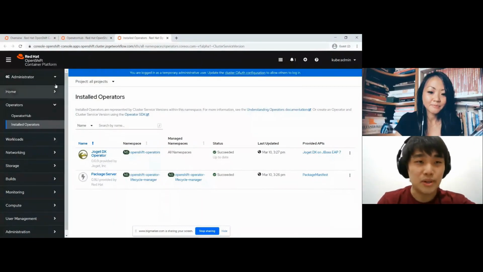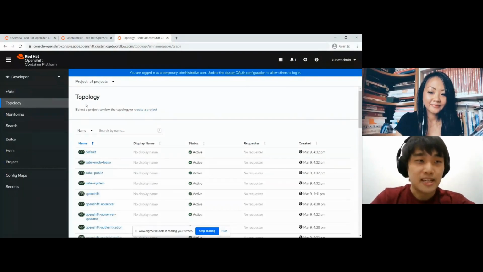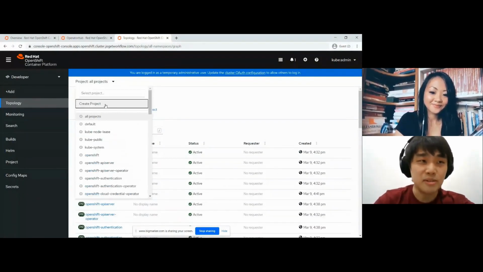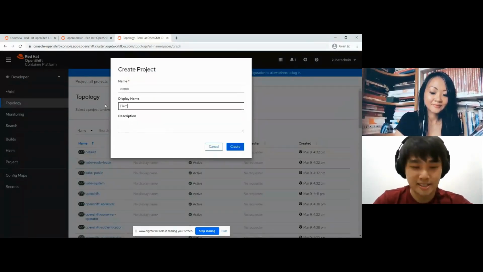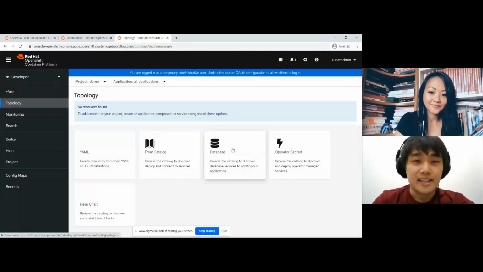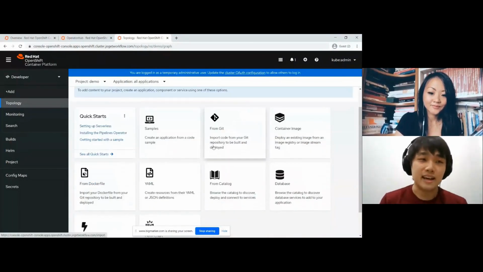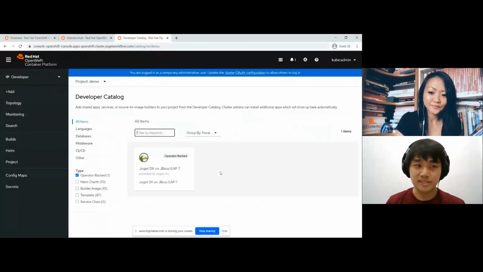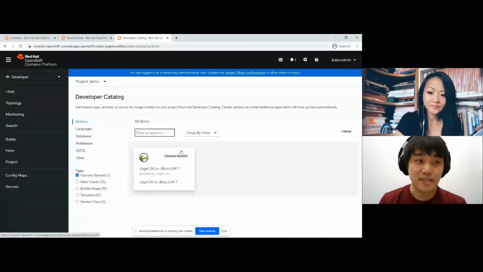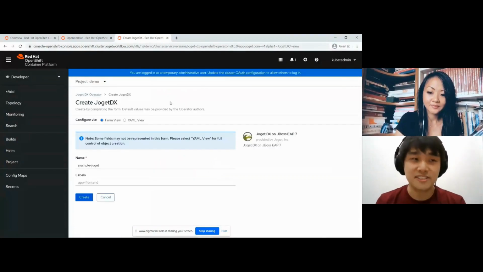Right now, we are going to switch to the developer view here. Now in the topology section, we'll create a new project for this demo. Let's just name this demo, and create a project. And great. Right now, we have a blank project, and we will add Joget from the catalog. The catalog here will display all operators that are installed by the cluster admin, which we have done earlier. So we'll just select the operator and create an instance of it.